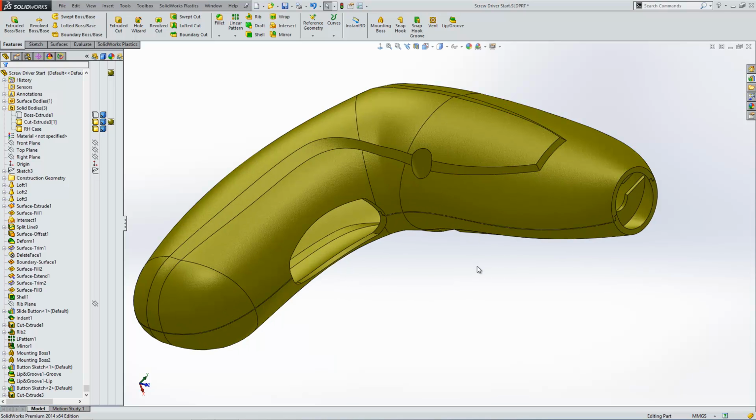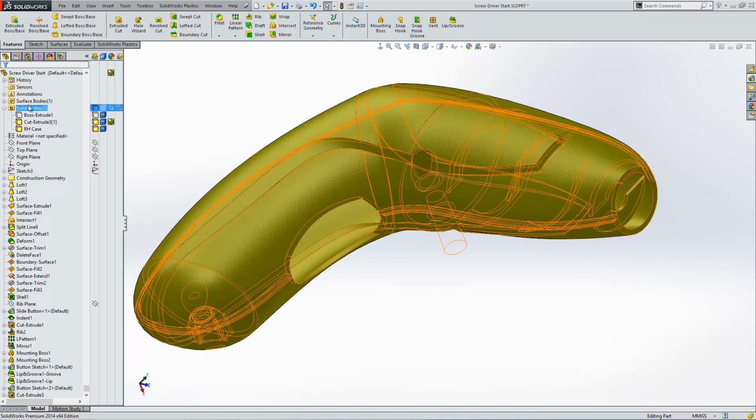I'm quite happy with that in this model at the moment. So what I'm going to do is take these two halves of the design and now I'm going to work on them separately in different part models. We can easily do that by right-clicking on this Solid Bodies folder and using the option to save bodies.